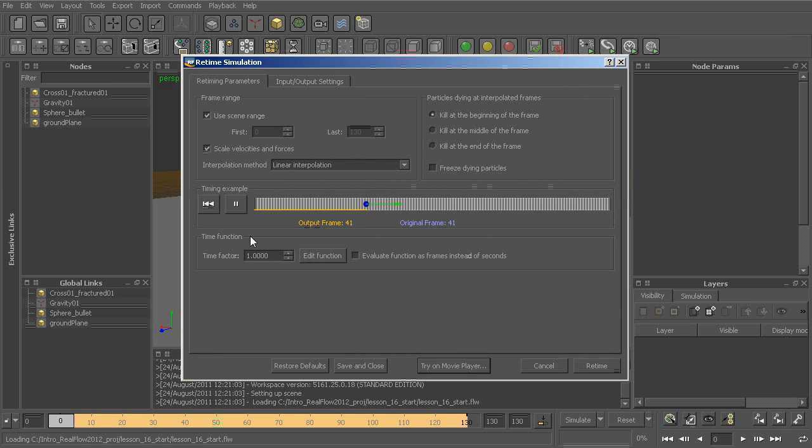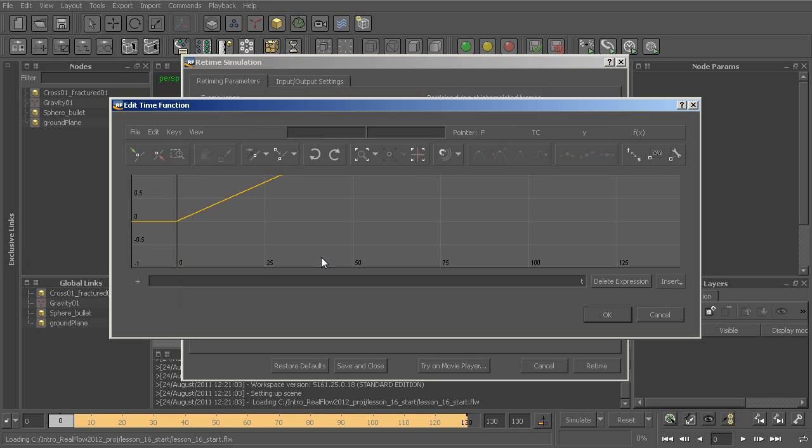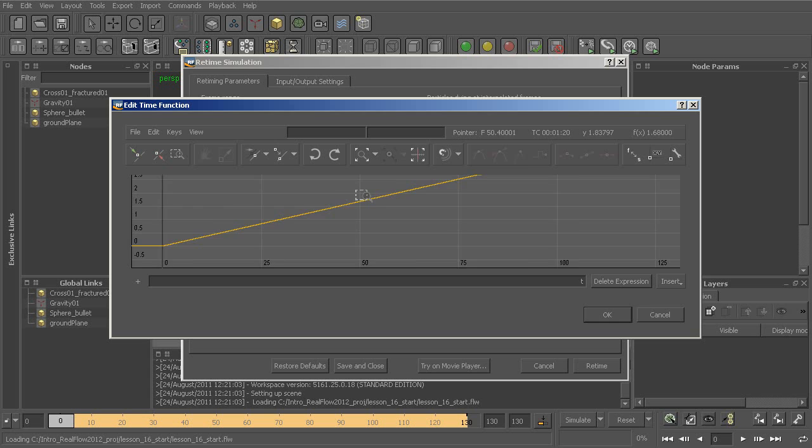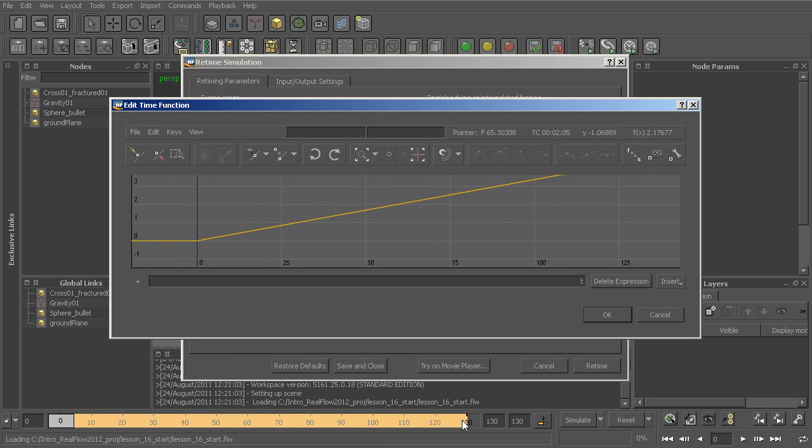With that in mind, we can begin this process by going into our time function and choosing Edit Function. Now, press and hold the Alt key on my keyboard and use my right mouse button to retime this, or scale in and out. So we have our timeline, from about frame 0 to frame 130 in my case.